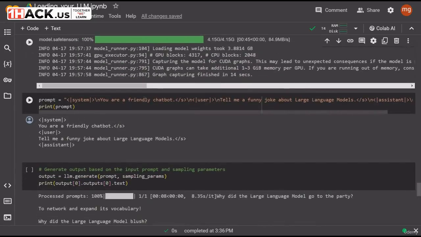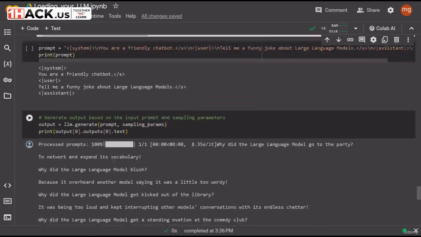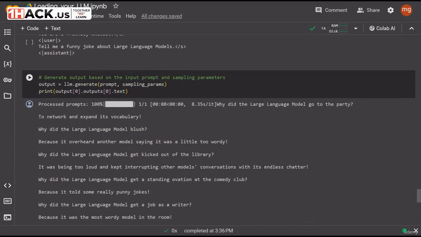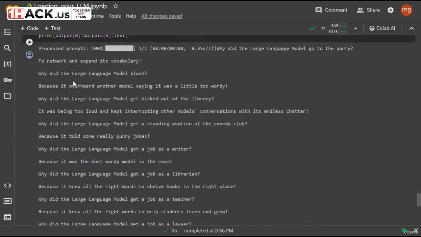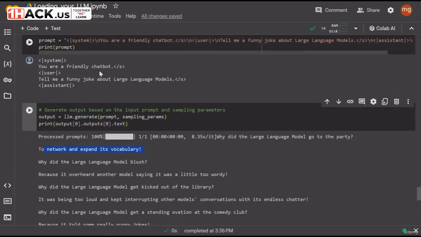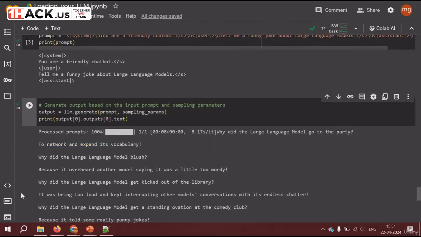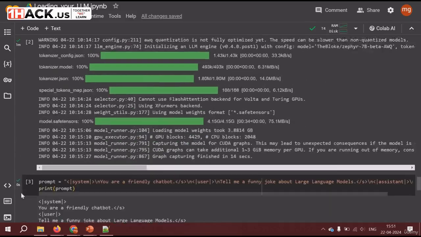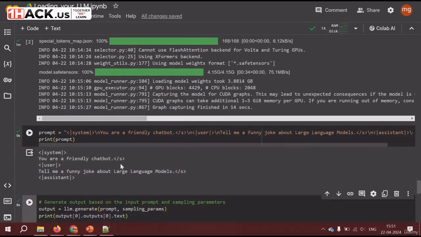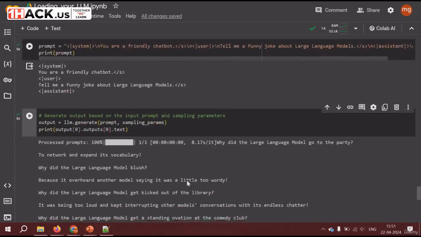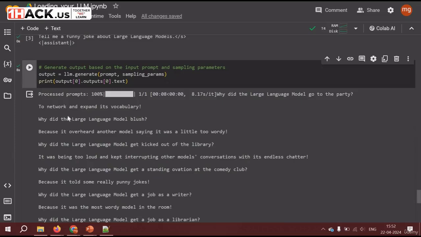Now we are giving the prompt, and for the prompt itself we ran the output. Here you can see the model has been loaded. We gave a prompt: You are a friendly chatbot, tell me a funny joke about LLM, and this is the response that we have received.